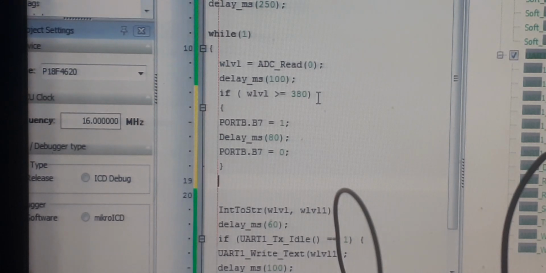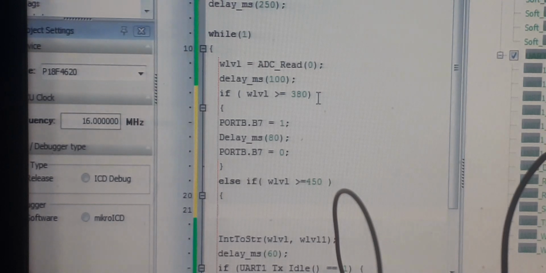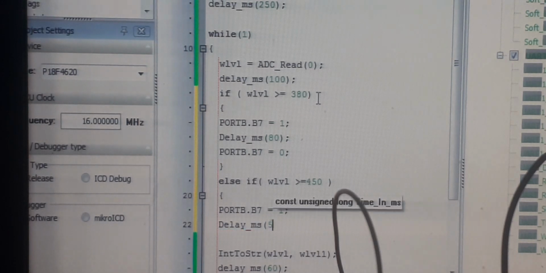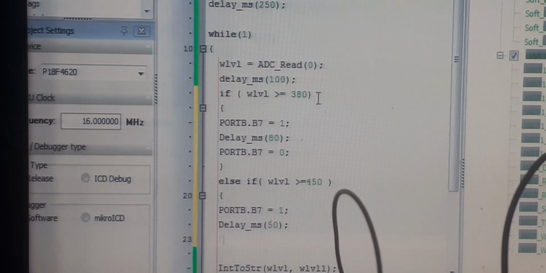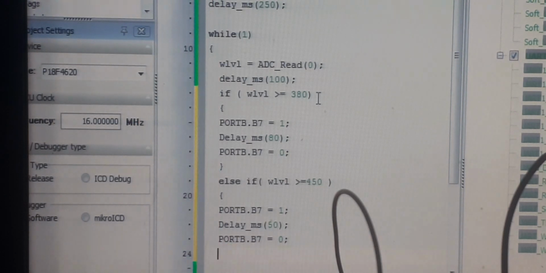And next, else if WLVL is greater than or equal to 380, and then it was 400, like the values we get, is greater than or equal to 450. Then I'm just giving a rough estimate. You can program it better if you are making a project regarding it. This is called stepping. I'm giving some steps to it. Turn it on, keep it on for like 50 ms, and then turn it off. PB7 equals 0. It's done.